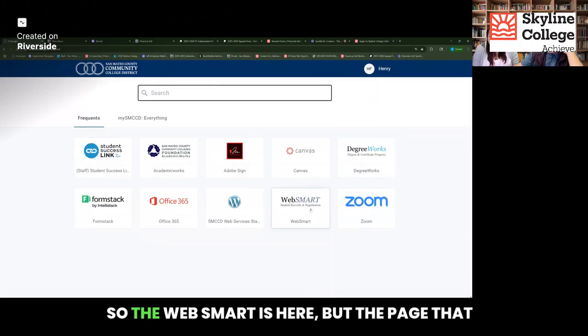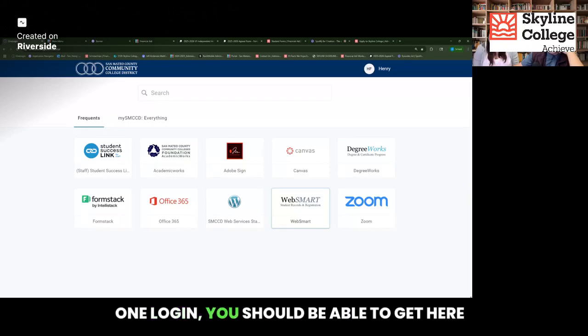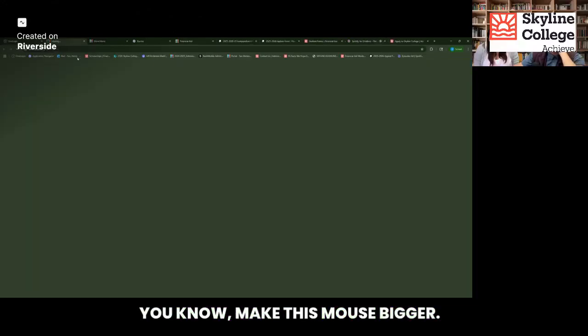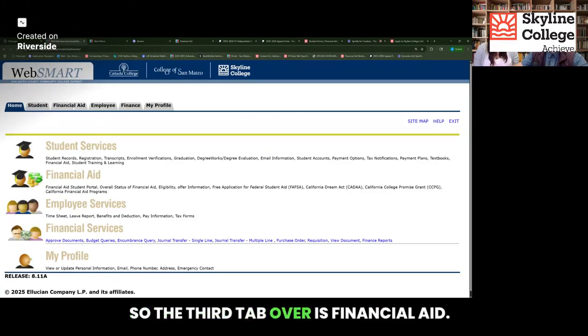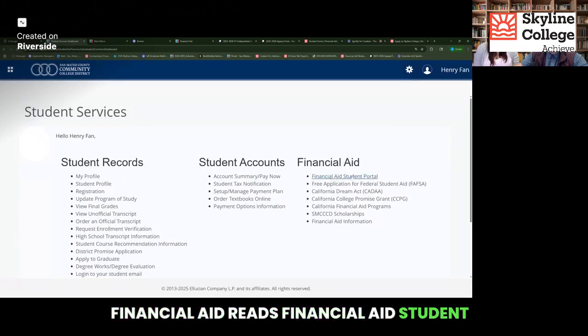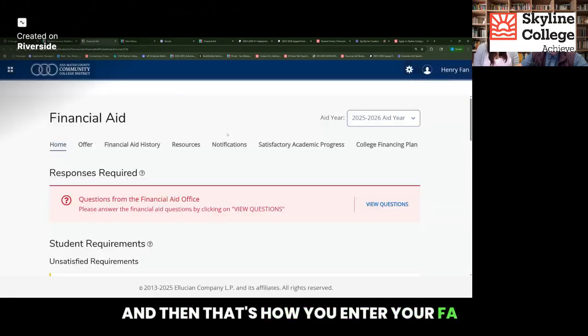So the WebSmart is here. The page that I'm on is OneLogin, right? So if you search SMCCD OneLogin, you should be able to get here after signing in. And then you want to go to WebSmart. This page is getting phased out, but for the time being, this is how you would get here. So the third tab over is financial aid. And then the first bullet point under financial aid reads financial aid student portal. You want to click on that. And then that's how you enter your FA student portal.